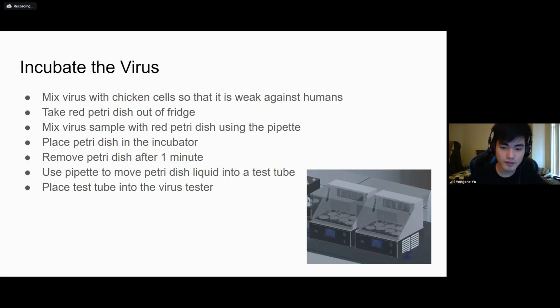The last gameplay is to make the vaccine by incubating the virus with chicken cells so that it is weak against humans. The player will be mixing virus with embryo cells in the red petri dish using a pipette. Then the player will place the petri dish into the incubator shown on the bottom right. The player is responsible for controlling the time so that the virus strain can reach a better score.